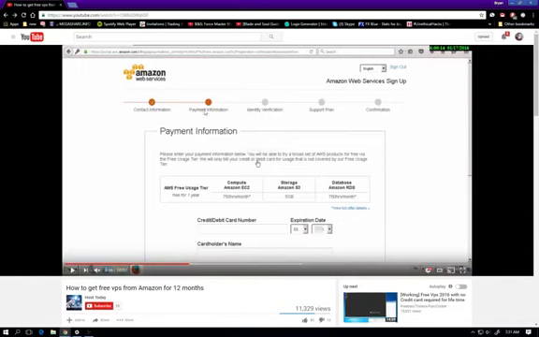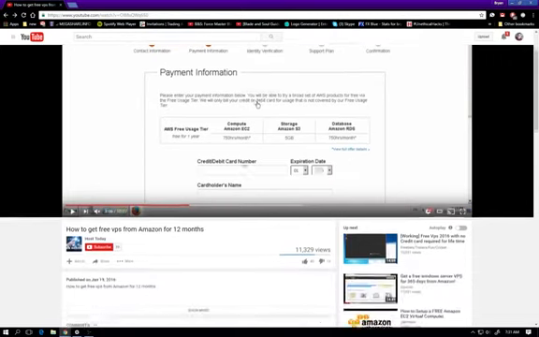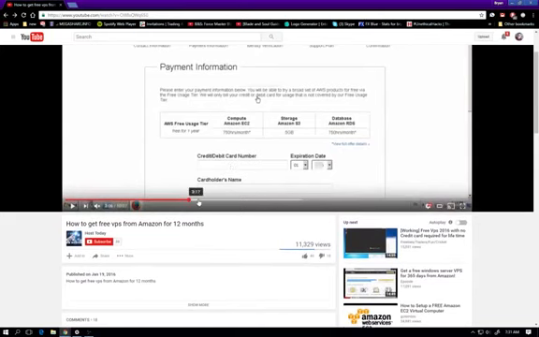Next, after you do contact information, it is going to ask for payment information. What it's going to do, it will charge you $1. So just be aware that it will charge you $1 right here.